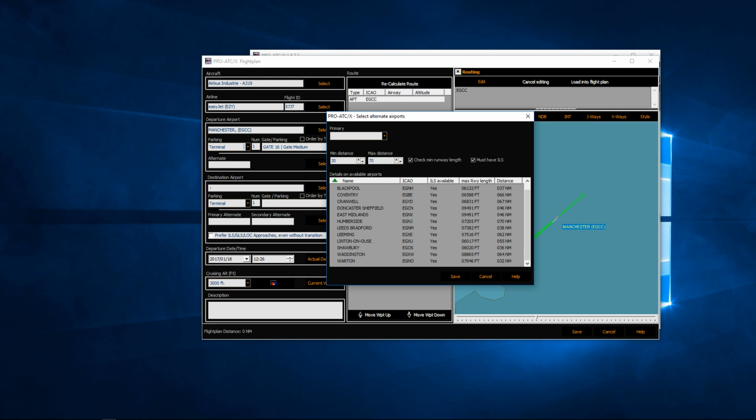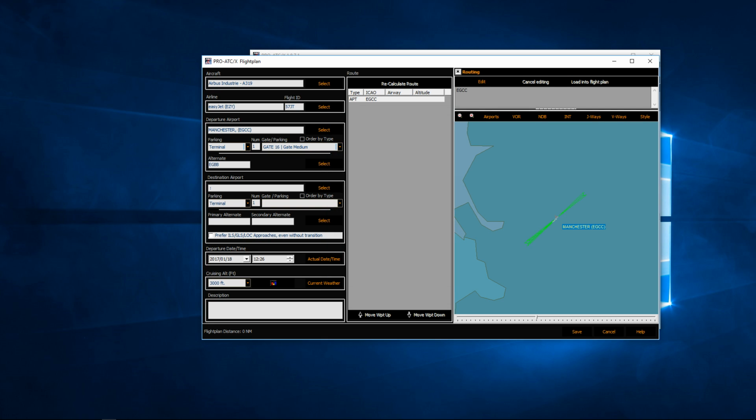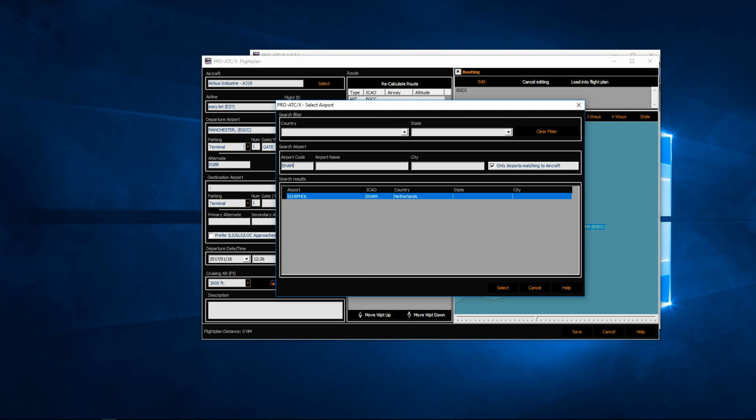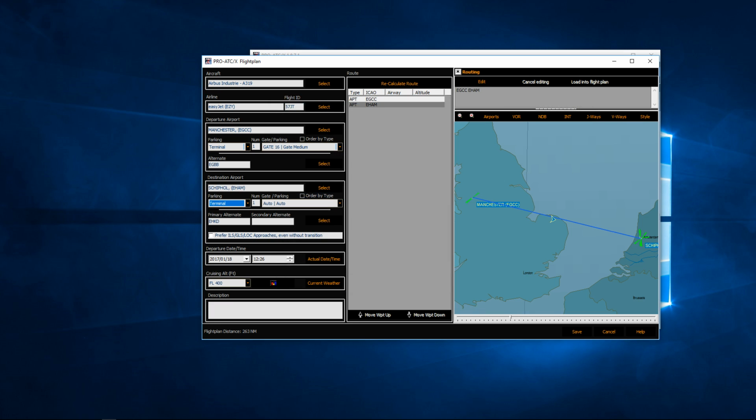Pick an alternate, which will be Birmingham, EGBB, and our destination airport, which is Schiphol, and that's EHAM. Select that. Now you notice that the gate is auto, and it also gives you a primary alternate. I normally leave that, don't change that.